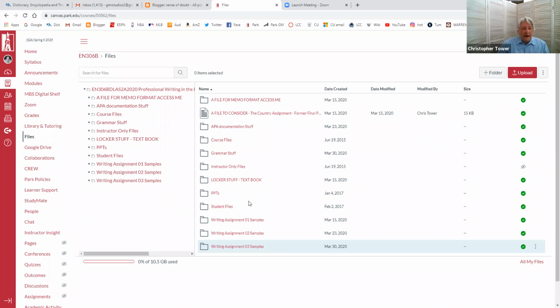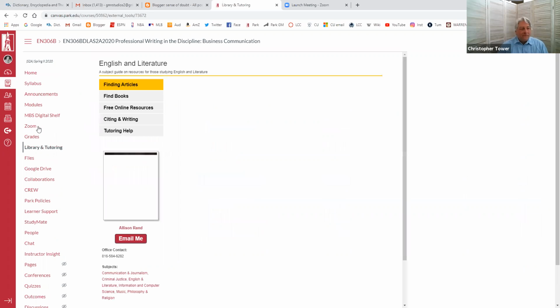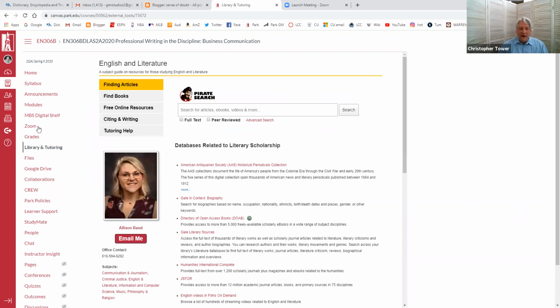Okay, so that's something I'll be talking about more in future weeks. I'm not really going to go over that and show you samples today. I want to just show you the library stuff. So over here on the left menu, there's the library and tutoring link. You click that, and we have to wait a few minutes for it to load because it's running all this Zoom audio and visual, so the computer's running a little bit slower. Give it a second. All right, and you get this nice page.